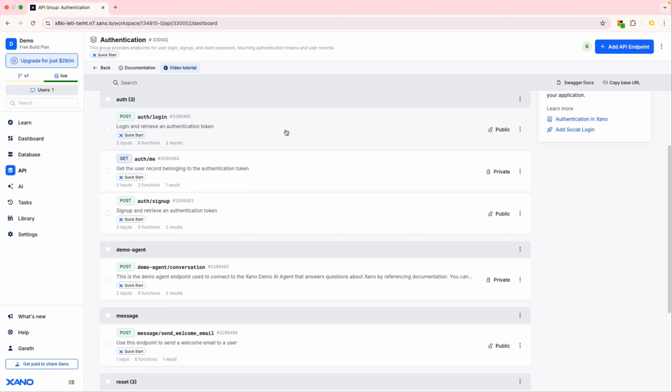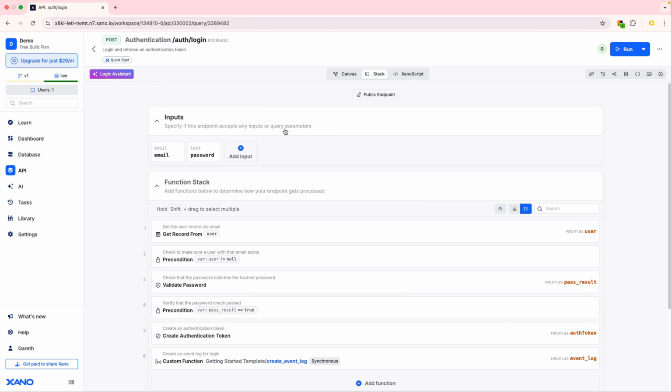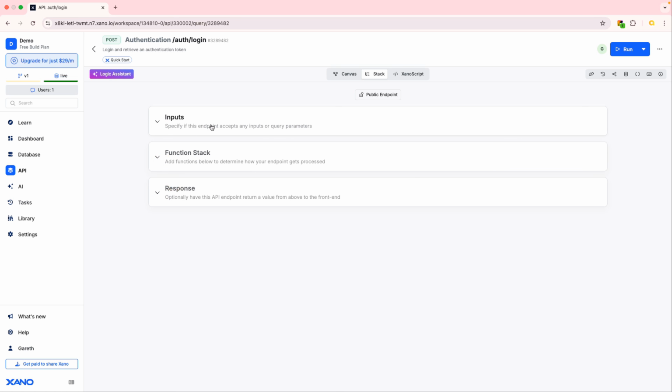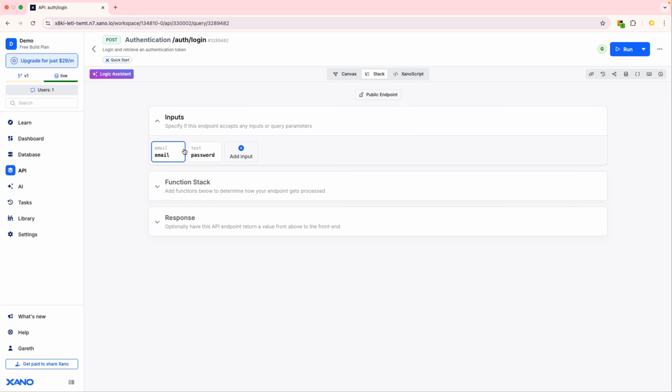Okay, so we don't actually really need to know what's going on behind the scenes. However, let's take a look behind the curtain anyway. So if we click on it, this is what we call the stack. This is Xano's function stack. And it's split into 3 sections. If I just close these sections up, basically it's split into inputs. We mentioned that just a moment ago. Essentially, it expects to receive an email and a password. They're the inputs that this endpoint is expecting to receive.